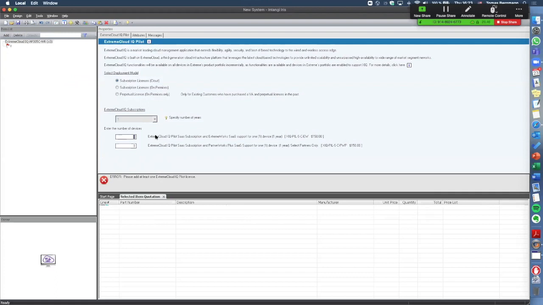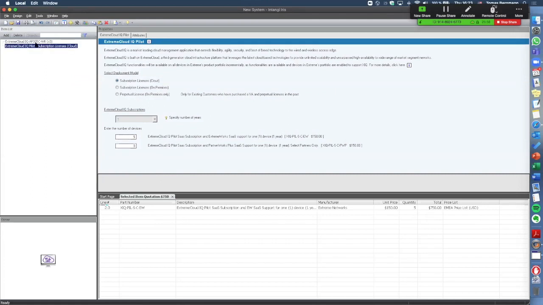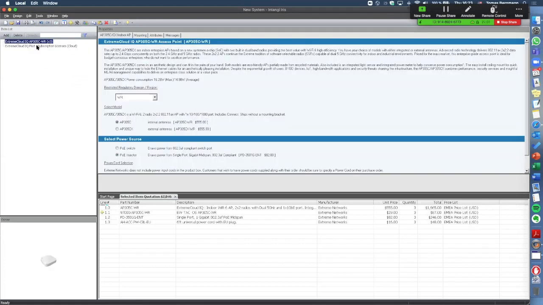So let's say that there are 3 devices, but I would like to get 5 licenses to have some spare licenses as well. So immediately you can see I now have 305. I have Pilot licensing as well. And for this simple configuration, I can say my configuration is done.